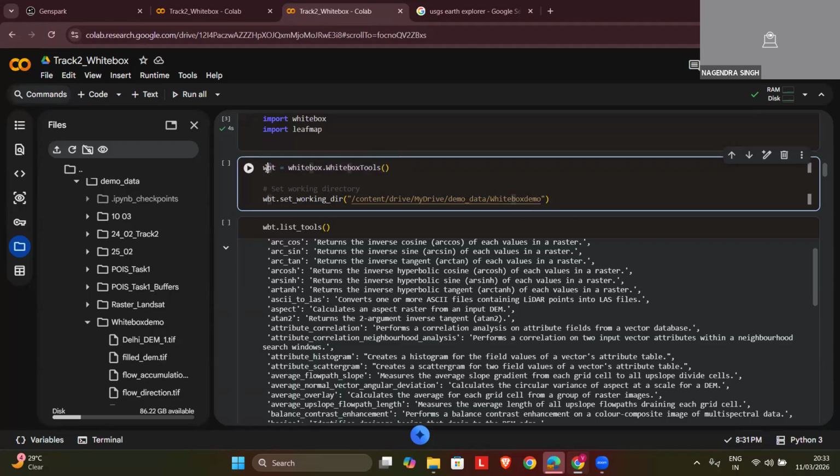wbt is just a variable name. You can define the name however you want to. Dot set working directory, define the path of the folder where you have the data and everything. We'll run this also.